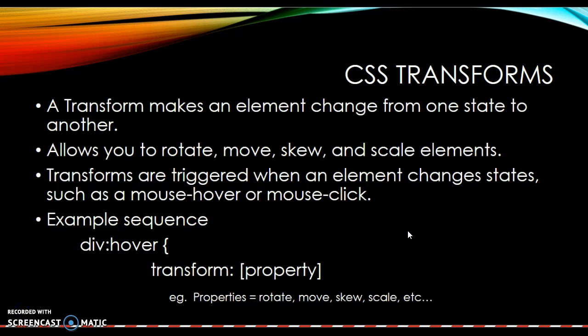Before I end my presentation, I would like to briefly talk about CSS transforms. A transform makes an element change from one state to another. It allows you to rotate, move, skew, and scale elements. I previously used the scale element back in my last example with the blue boxes turning into yellow circles. The reason I bring up transforms is because really transforms and transitions go hand in hand.